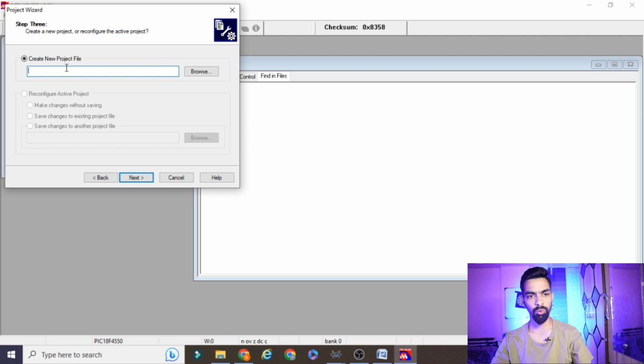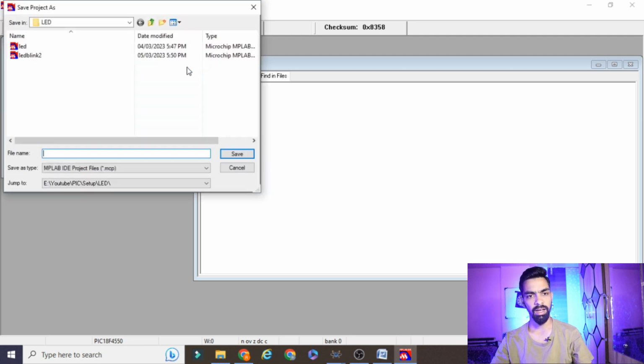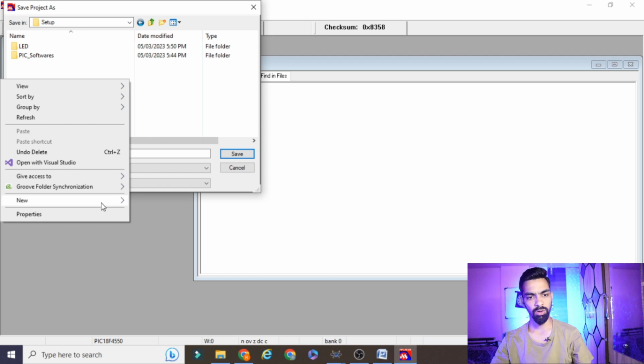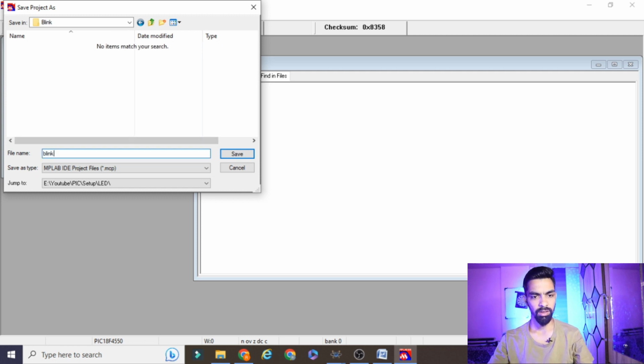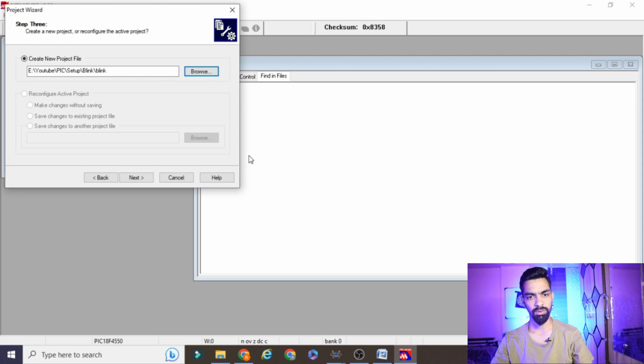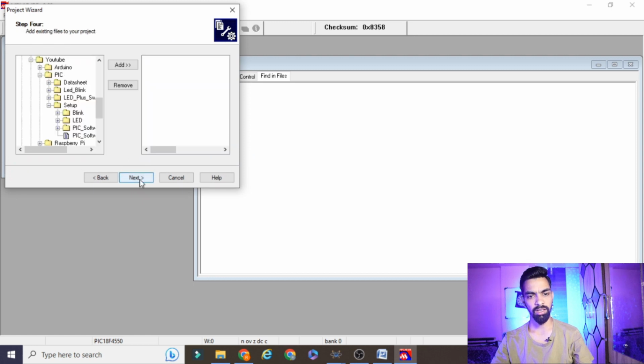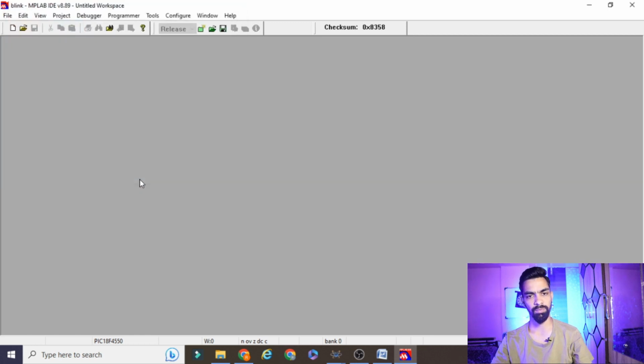Then here you can give a project name, whatever you like. Click on the Browse button and create a new project wherever you want. Let's say I will create my new project here. So New, then Folder, and I will name it blink. A new folder is created. Go inside that folder, give the project name as blink, click on Save, click on Next, then Next again, and click on Finish.